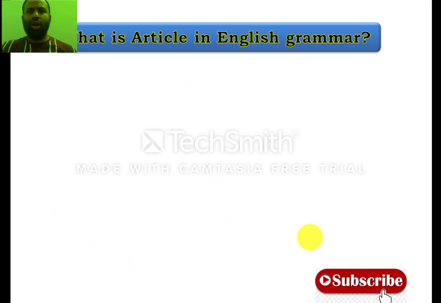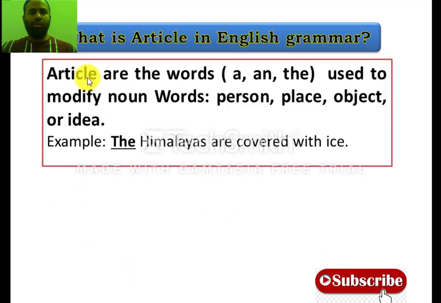First of all, you have to know what is article in English grammar. Articles are the words a and the, used to modify noun words: persons, place, object or idea. That means articles modify noun words. What type of noun words? Persons, place, object or idea.